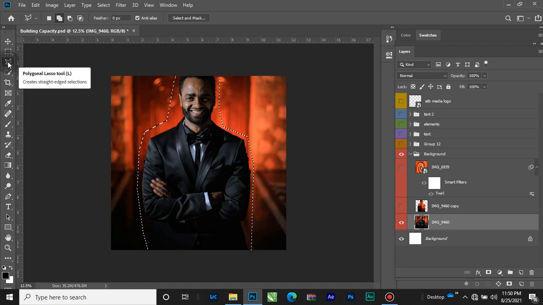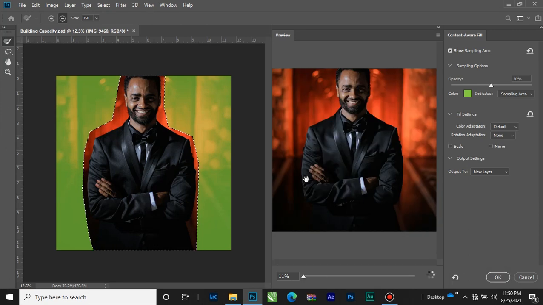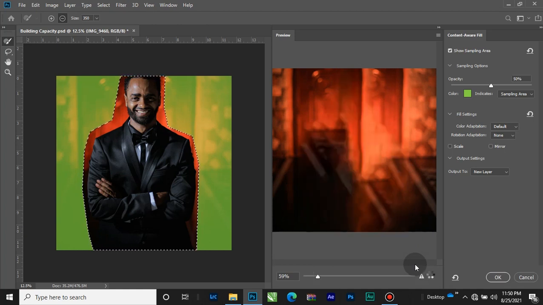I use my polygonal lasso tool for the selection. Then you come to your edit, you come to your content aware fill. Then it will automatically fill this spot with various parts of this image. Let's see, it's loading. Okay, so this is the output here now.